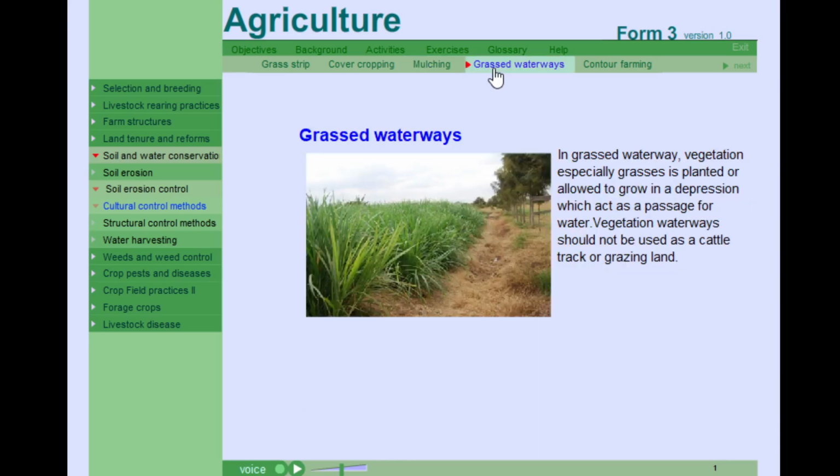Grassed waterways. In grassed waterway, vegetation, especially grasses, is planted or allowed to grow in a depression which acts as a passage for water. Vegetation waterways should not be used as a cattle track or grazing land.